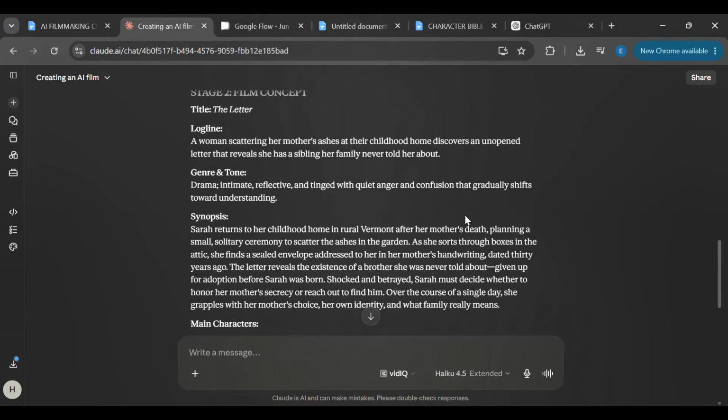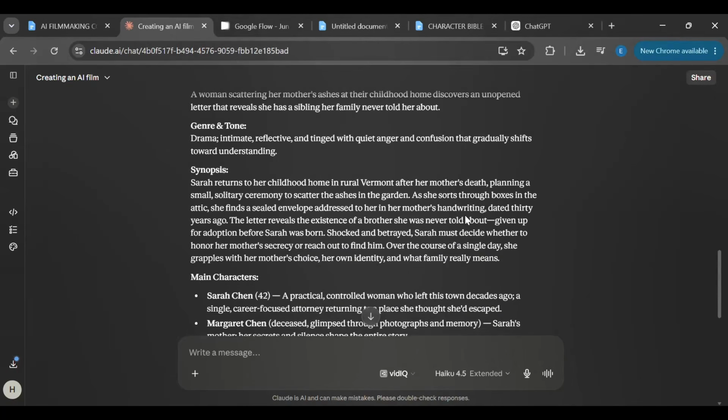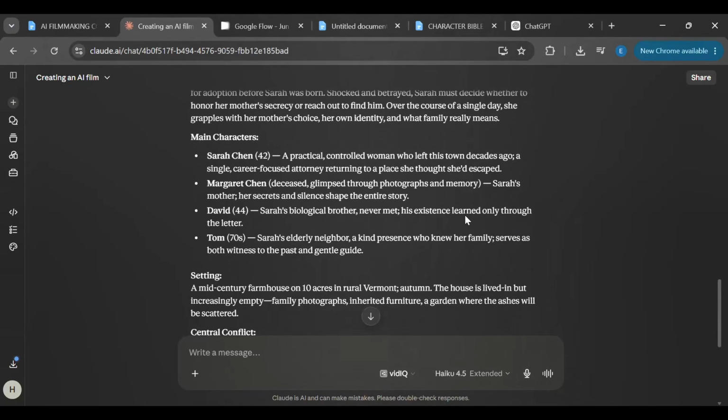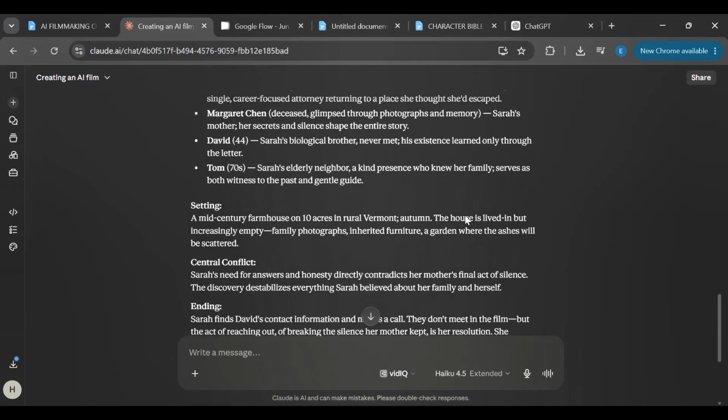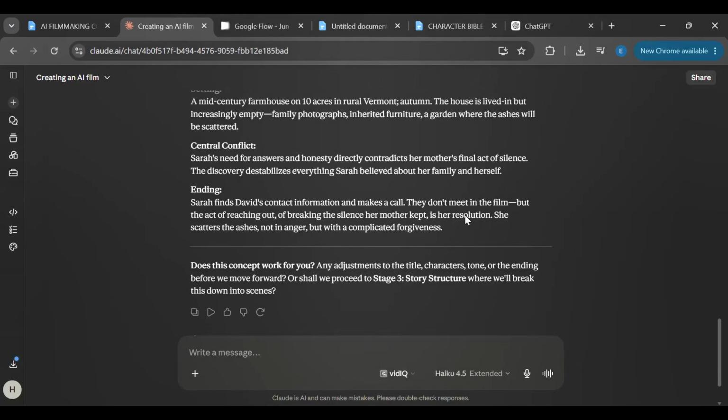So here we have the concept. The concepts include the logline, the genre and tones, the synopsis, the main characters. So we have these 4 different characters: Sarah Jane, Margaret Jane, David, and Tom. We have the settings, we have the conflict, and we have the ending. So it's perfect. These are the perfect concepts that you needed.